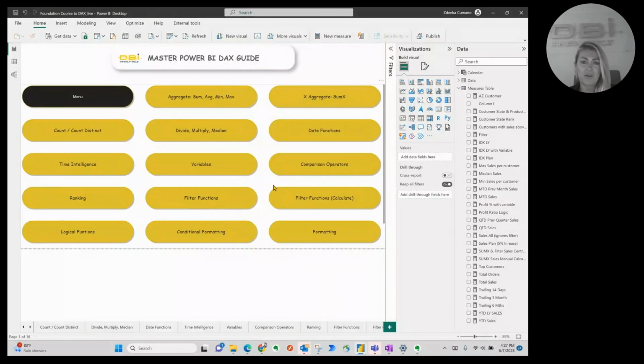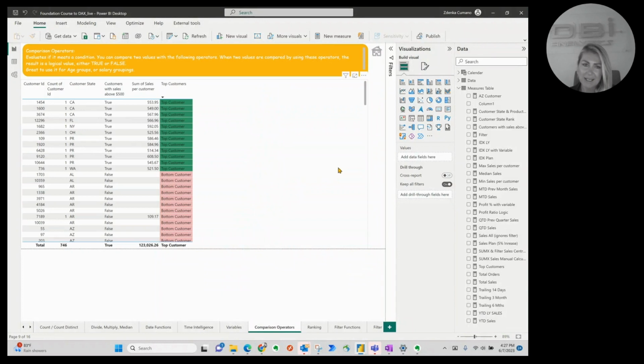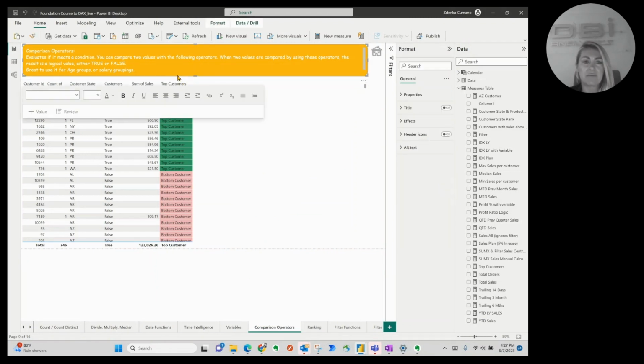Our next video is going to be on comparison operators. This is another video that is going to really lift up your game because it's not the easiest one to use, but it's good to know. Sometimes we need to evaluate a certain condition in our data set. So comparison operators will be used when you have to evaluate two values with the following operators.